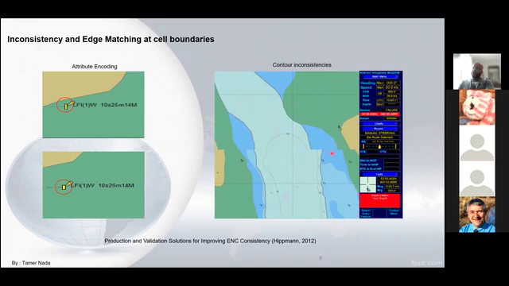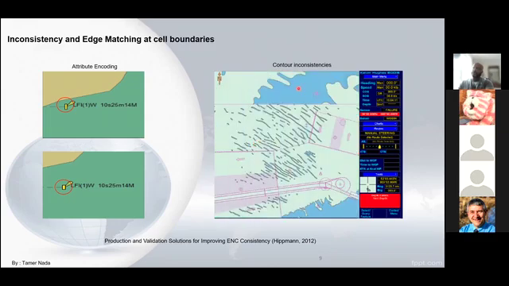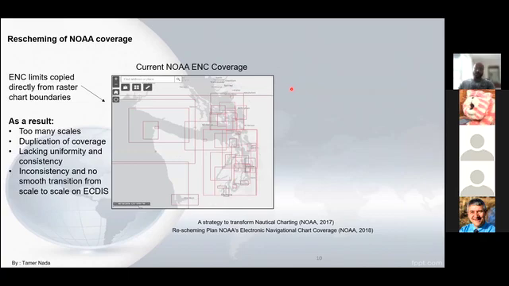Another example over here, discontinuity in the contour and discontinuity on the boundaries of depth areas. Over here, the northern cell has a very generalized depth contour, and over here, a very detailed depth contour, and for sure this makes some confusion as well. So these are some examples of the problems from the inconsistency.